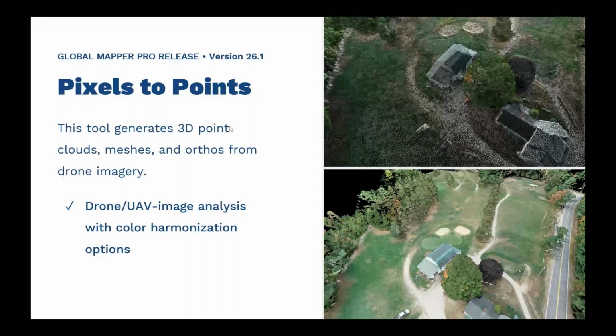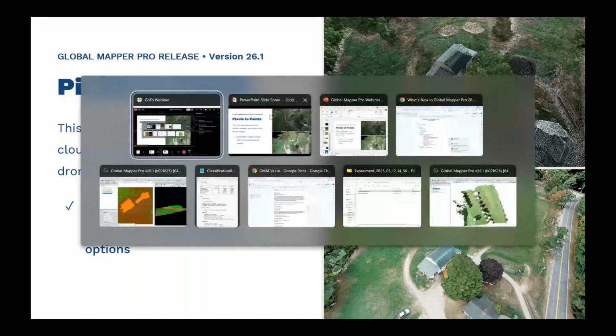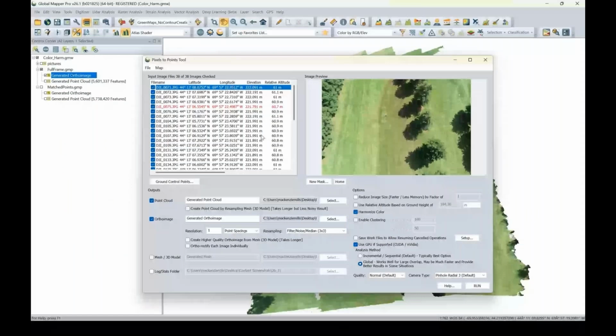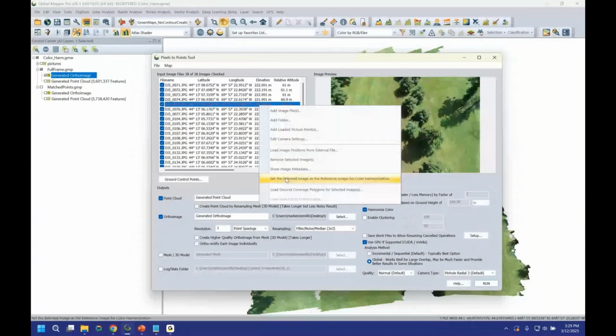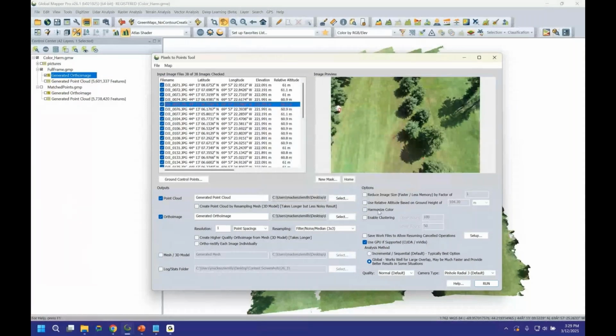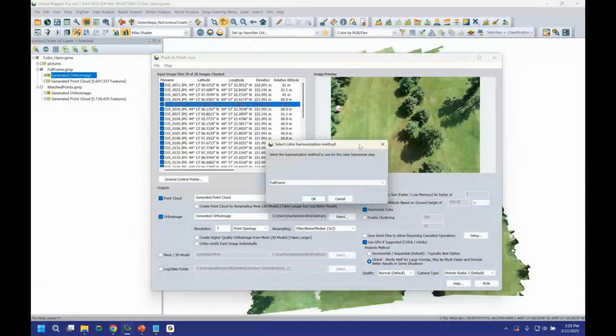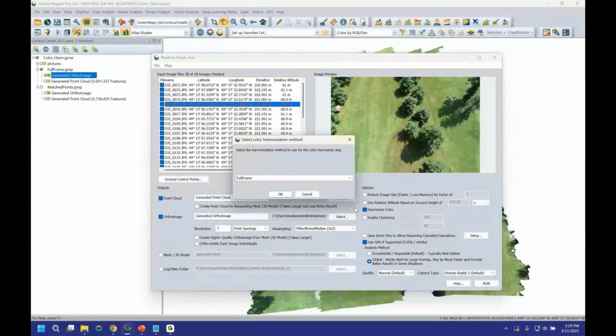The improvement to the pixels to points tool that we have included in version 26.1 has to do with the color harmonization options. So this is the pixels to points tool full dialog. I've got some images loaded in here. The image listed in red, I've chosen to set as my reference image for color harmonization. And the option to enable color harmonization is over here on the side.